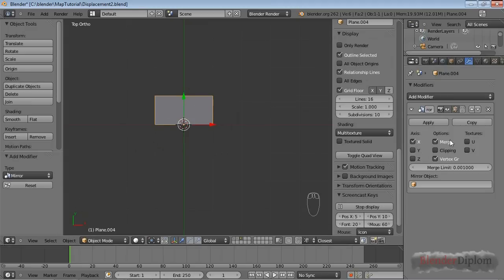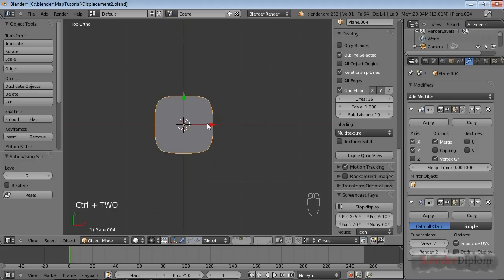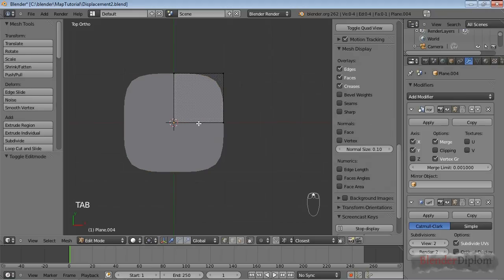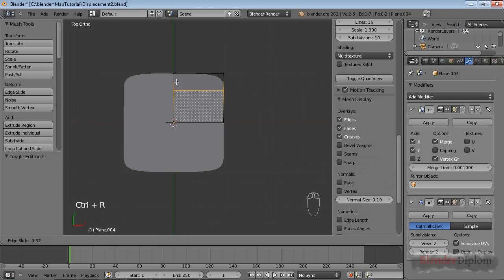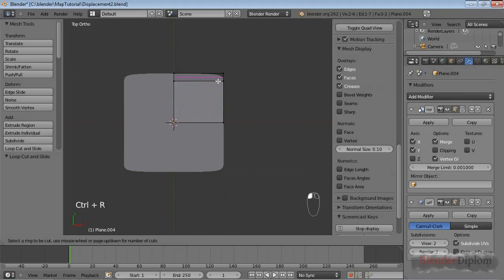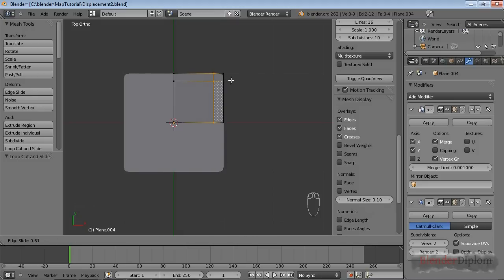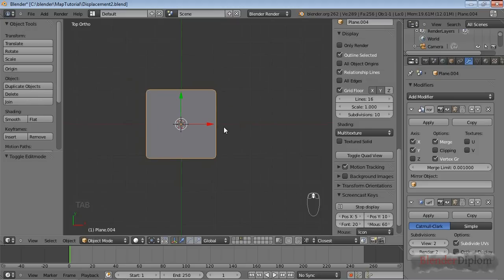And I want to mirror this in X and also in Y. So we basically have the same thing as before, but we only need to modify one corner because I want rounded corners on this. Press Ctrl 2, and this, you can see, adds a subsurf modifier. And if I now press Ctrl R and push this up, press Ctrl R again and push this to the side, you can see that we have a rectangle with rounded corners.